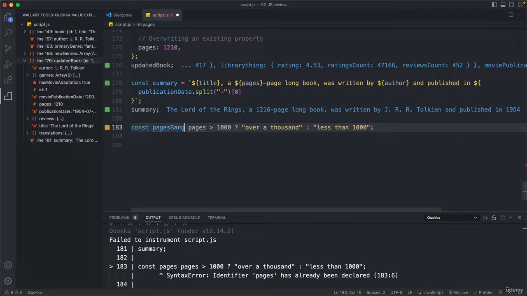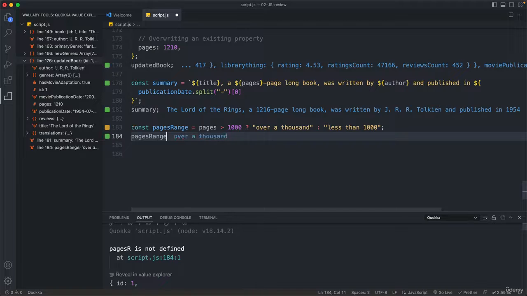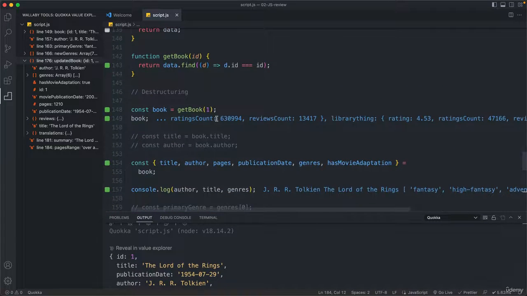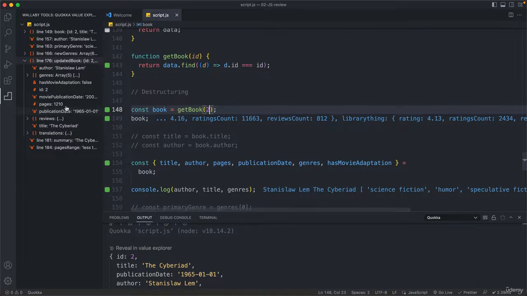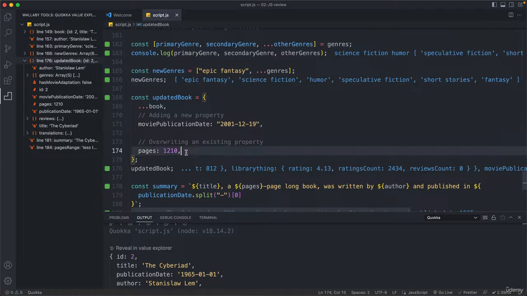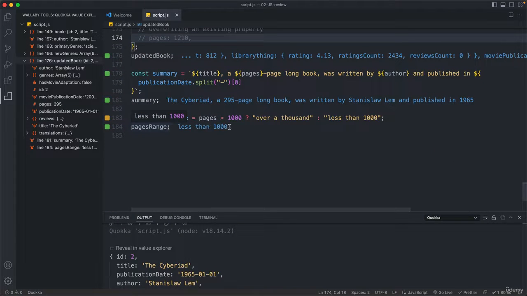So let's just call this pagesRange. Let's log that here. And so our pages are currently 1210, which is of course more than 1000. And so then here we get that pagesRange is over 1000. And if we had another book, so if here our book was getBook ID 2, then our book only has 295 pages, which will then result here in the string of less than 1000.